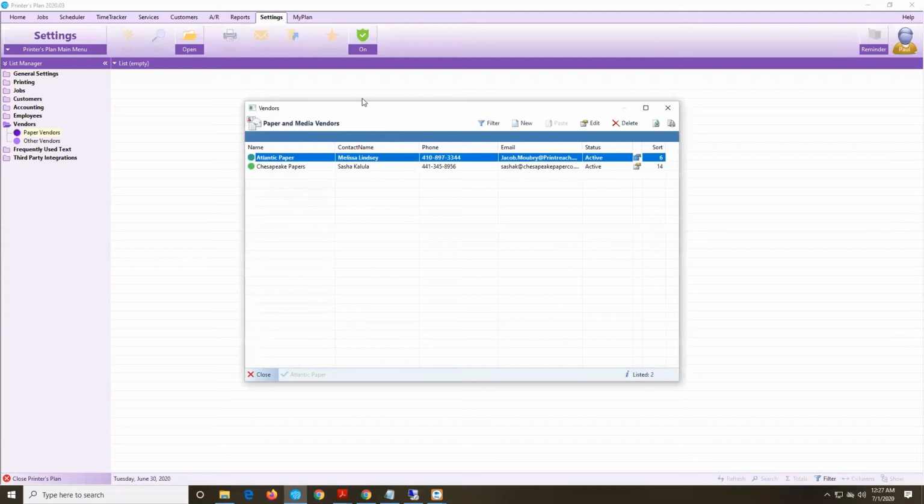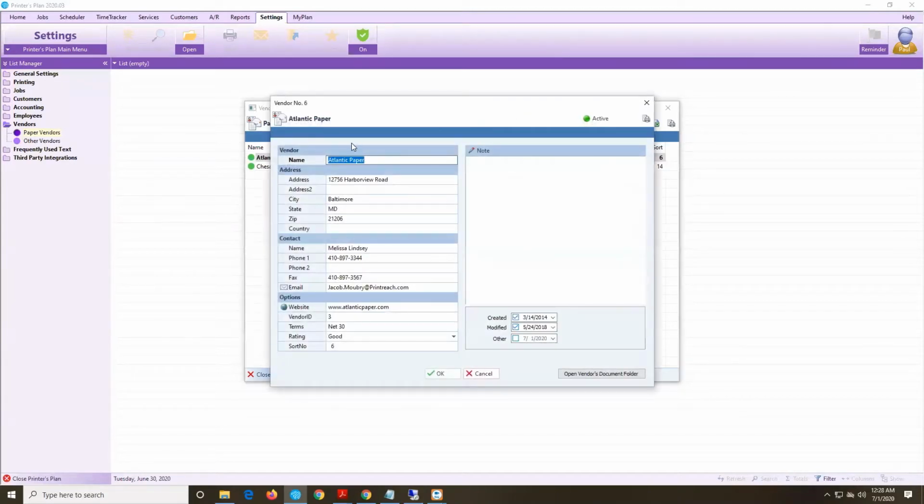In here, we can see that this is much like any other place in Printers Plan where we input contacts. If you're familiar with using the Customers tab, you should feel right at home here. Let's open up Atlantic Paper and take a look. As we can further see, it is just information like any other customer in Printers Plan.